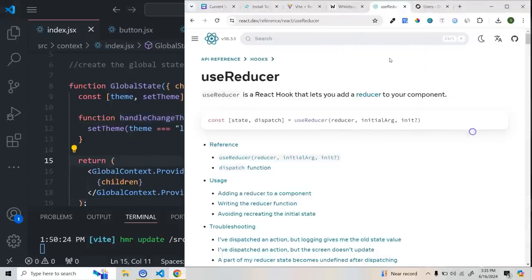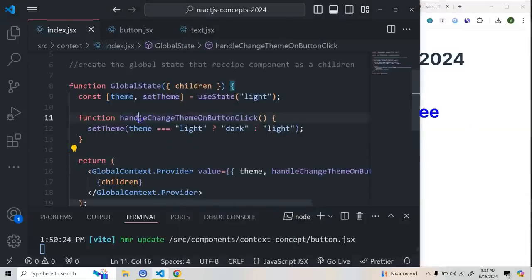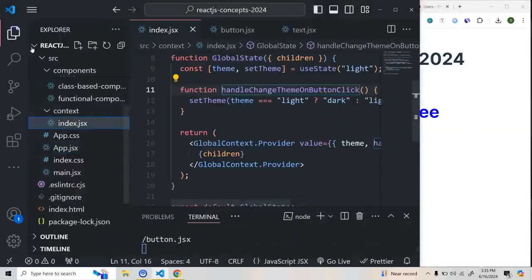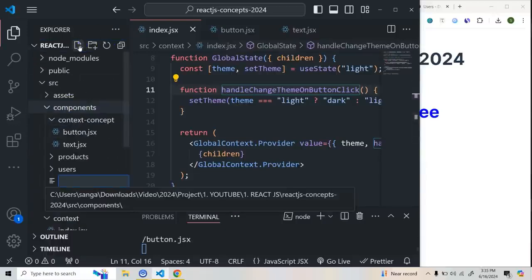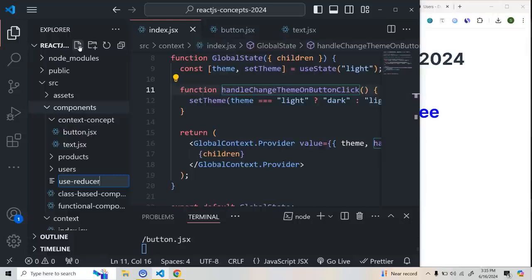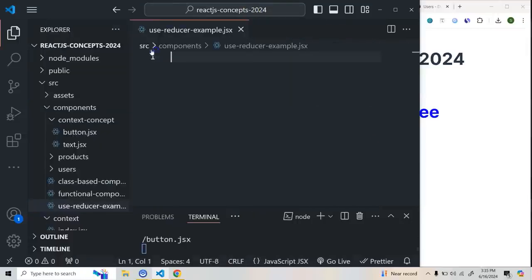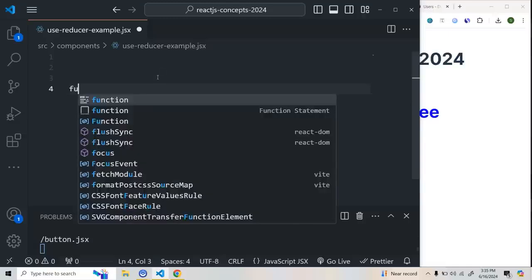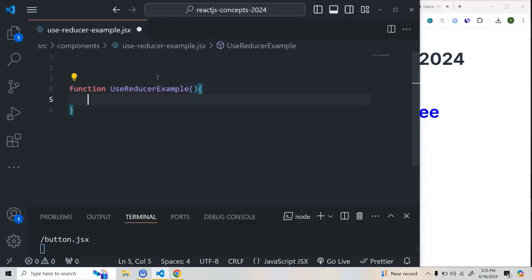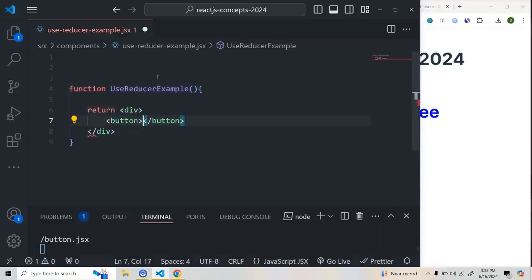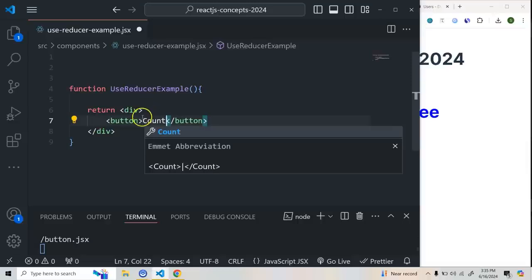So for this one I'm going to do a very simple example. Let's go here and create another file, and let's give this one the name useReducerExample.jsx. Close everything else for now, and I'm going to create a function, and this will be useReducerExample, returning the JSX. We'll have a button, a count button.